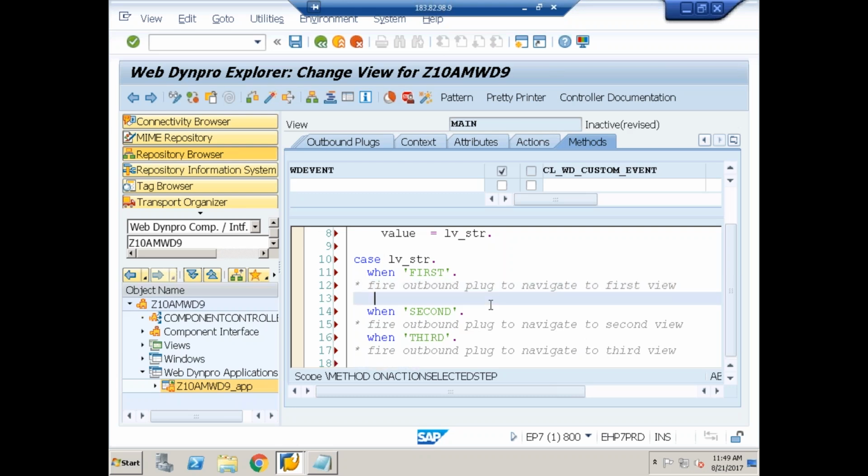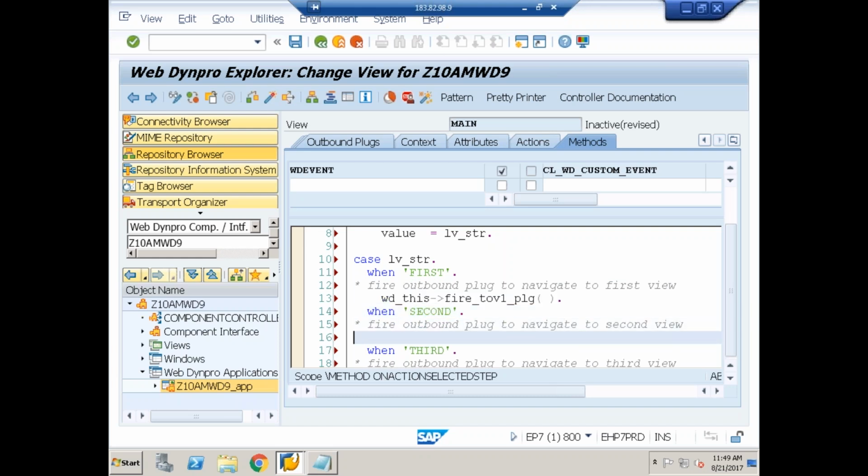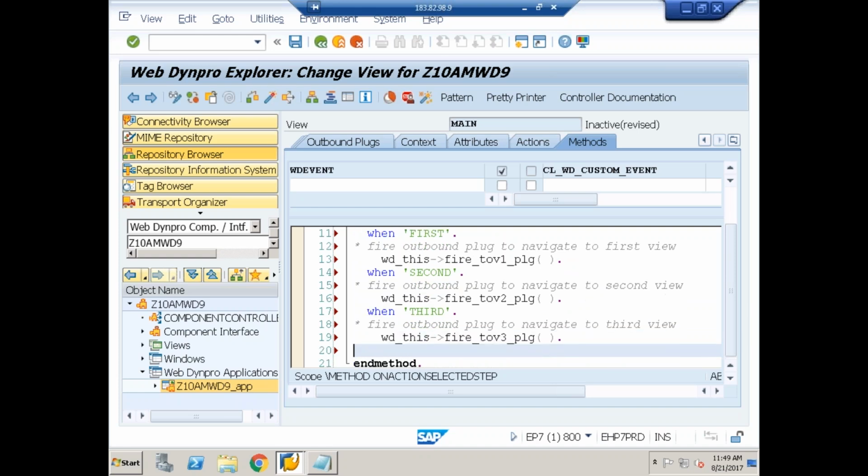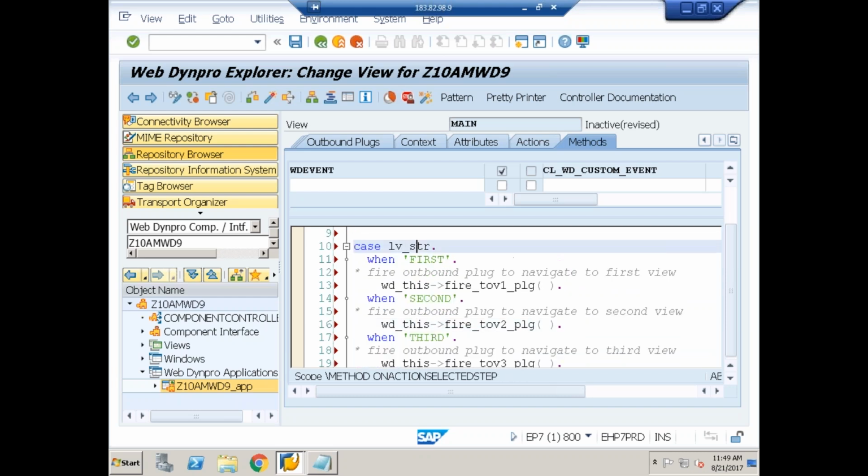What is that? wd_this fire_ to_V1_PLG. Am I clear? So already we know these methods. Refer to the recordings. To_V2, wd_this fire_ to_V3. Done. Then here I have to update my attribute value also.